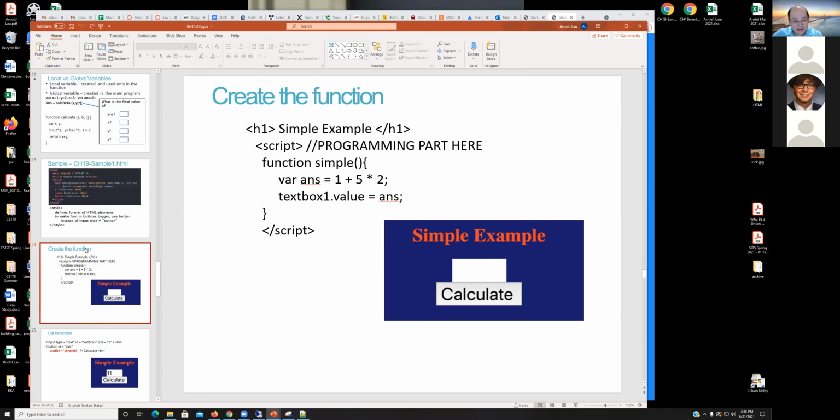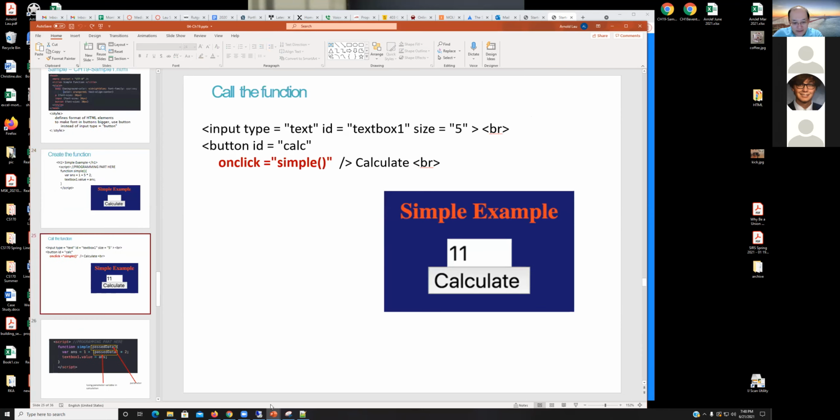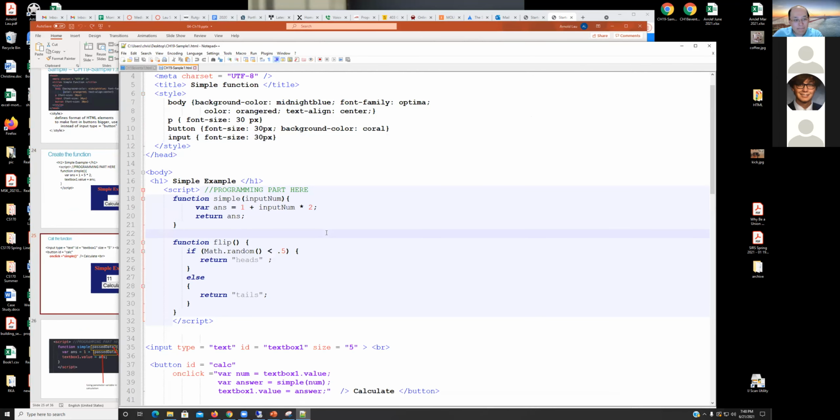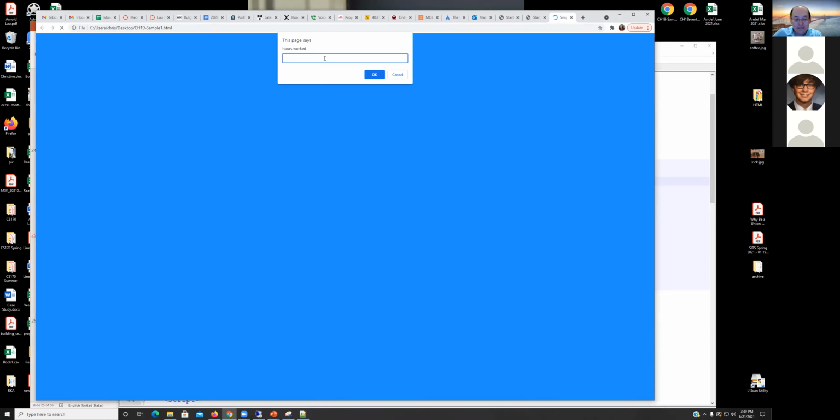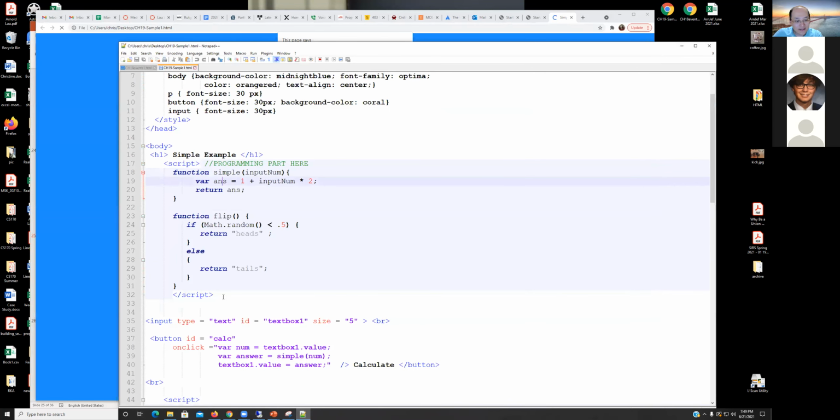Okay. Let me see if I already set this up or not. Okay. All right. All right. So we set up a function, and we just said ans equals 1 plus input num times 2. And then the variable is returned into ans. So let me go up here. Well, I'm not calling the function, actually, I only declared the function. So in this one, I'm doing the hours worked. So where's the hours worked here?